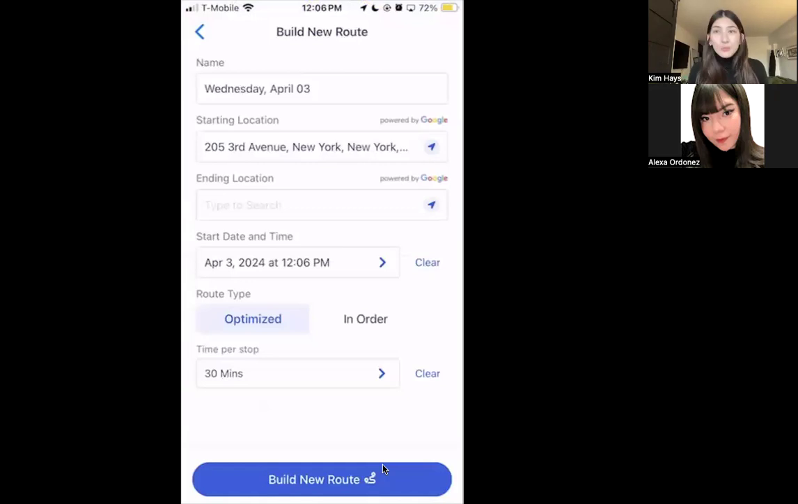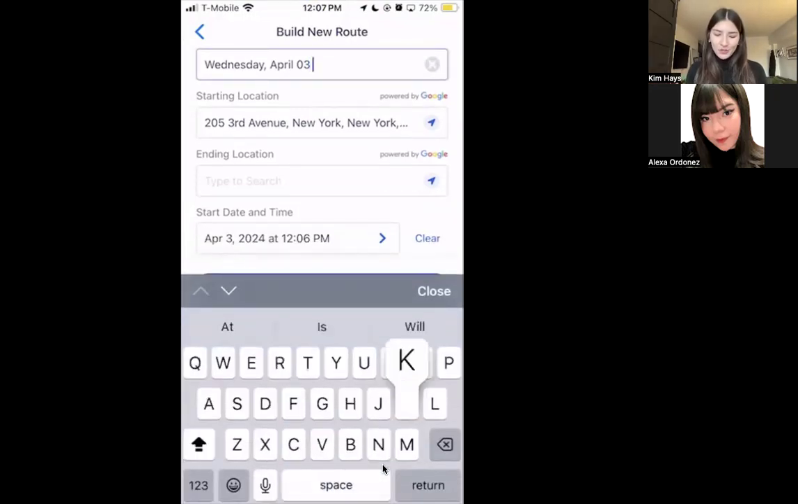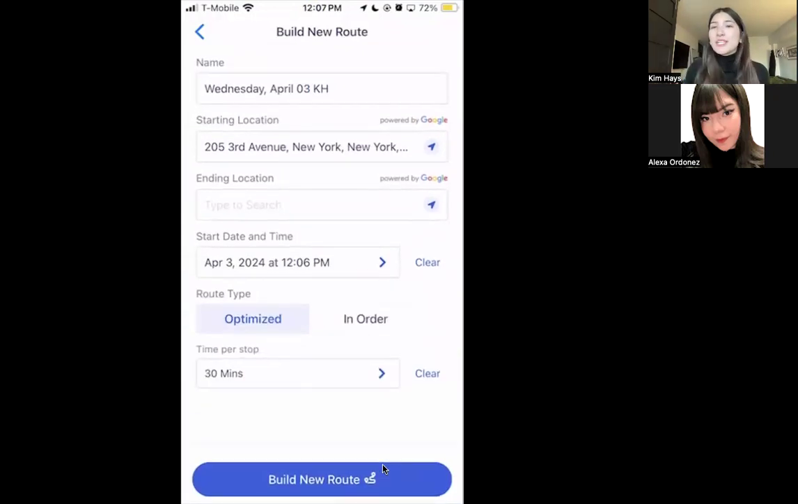Coming in here, this is where you're going to see some of your first changes. This page is going to look a little bit different than it has before. You'll notice the name is going to default to the day of the week and the date. This is not set in stone. This is just free text. So if I'd like to come in and add my initials in here or add some additional information, wipe it out, completely name it differently, you absolutely can.